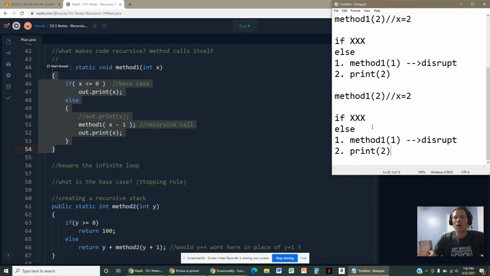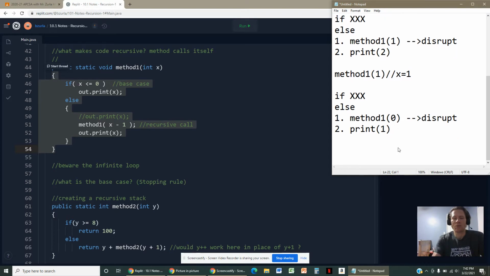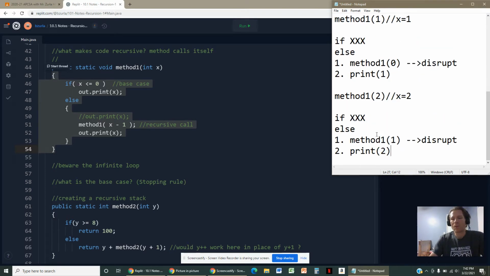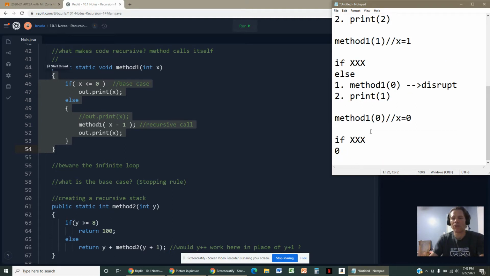So now what? Well, now I call the method with a 1. Still don't get into that if statement. Call the method again with 1 less than that, which would be 0. Print a 1. But again, that 1 hasn't printed yet. We're still in this distraction mode. This time, though, when you call method1 with a 0, this is where things start to change, because this time you actually go into the if statement.